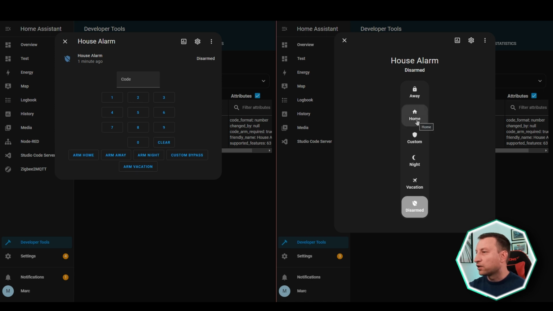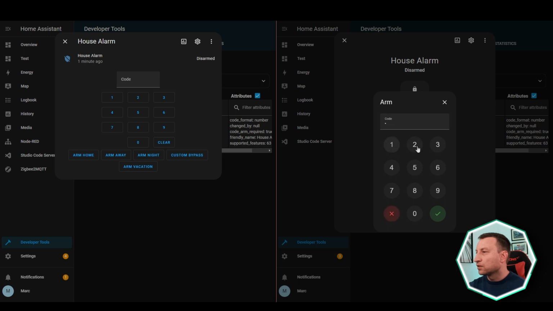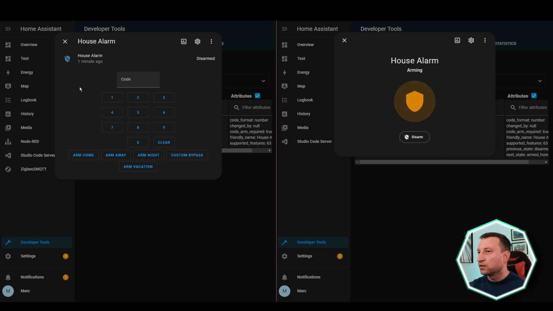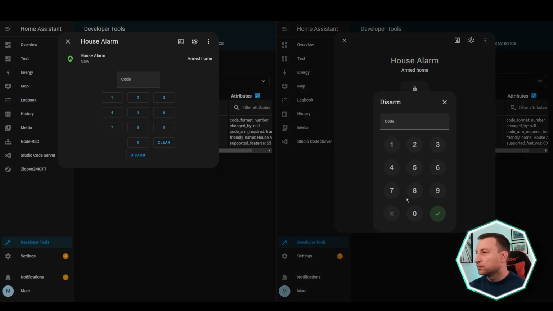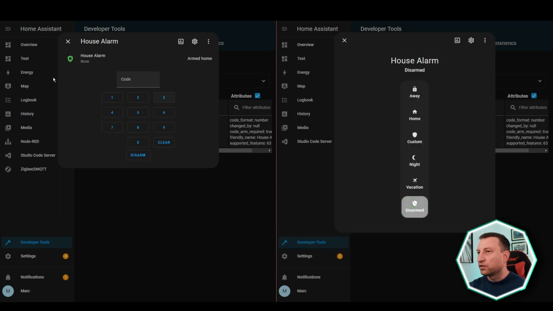So let's press home. Nice keypad. And then it says arming. Let's do the one on the left. It says arming there, and then it highlights it green for the state that it's now in. Now let's disarm. Similar process. And it's disarmed.